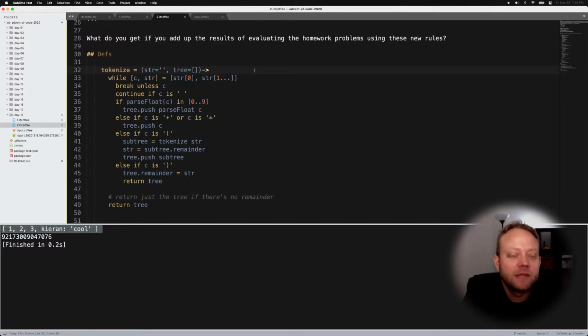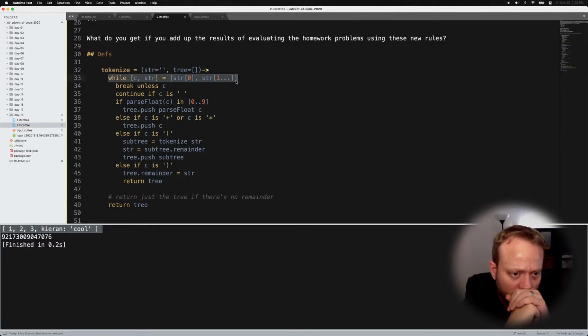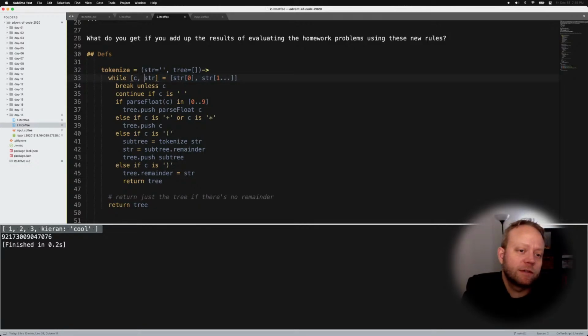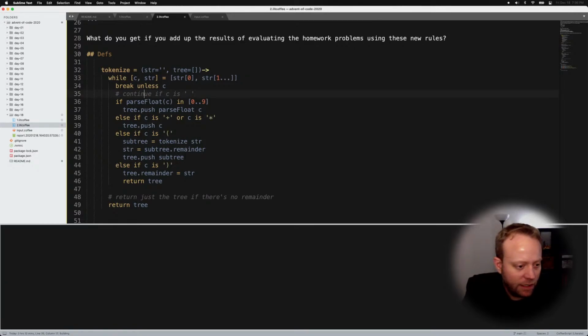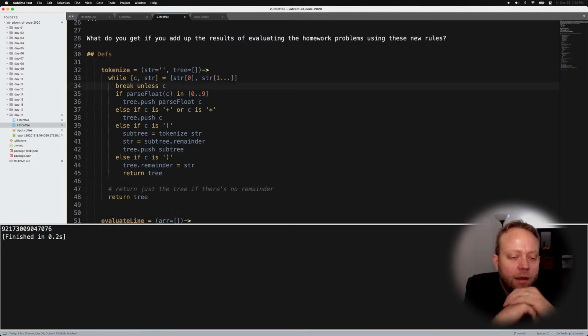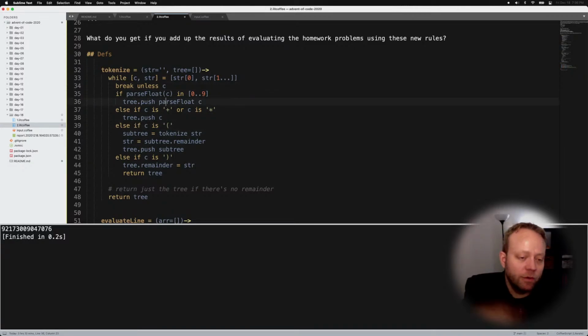Cool. So we've got tokenize, break unless, so C in string. So what is C? Character. The first character of the string, and this is really like head and tail, isn't it? Or head and string, but C is fine. Continue if C is that. I don't know if we need that. We really just don't. Okay, so if parse float, else if, because it'll never match, so it'll never do anything. It would just go through and back up to the top. So that's fine.